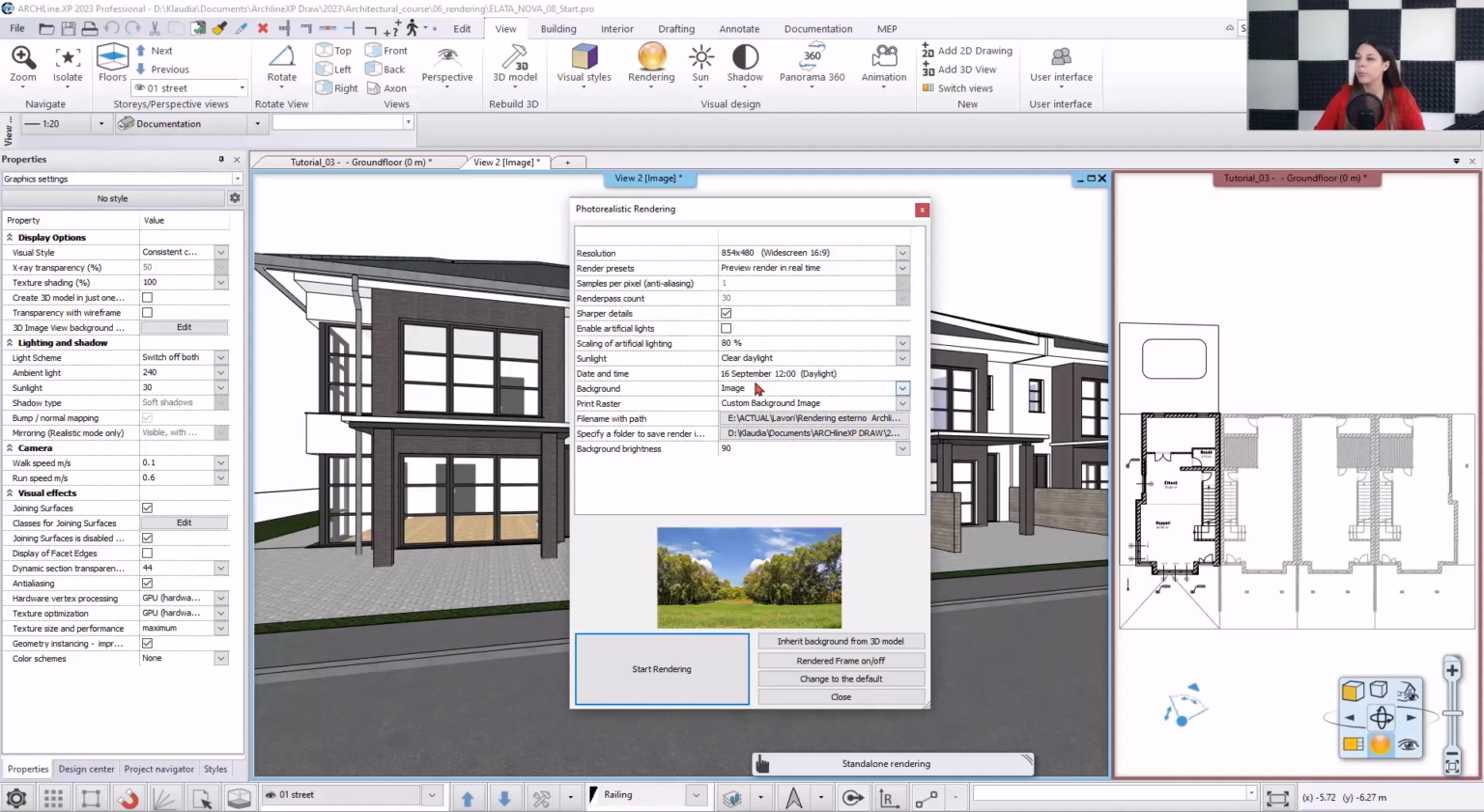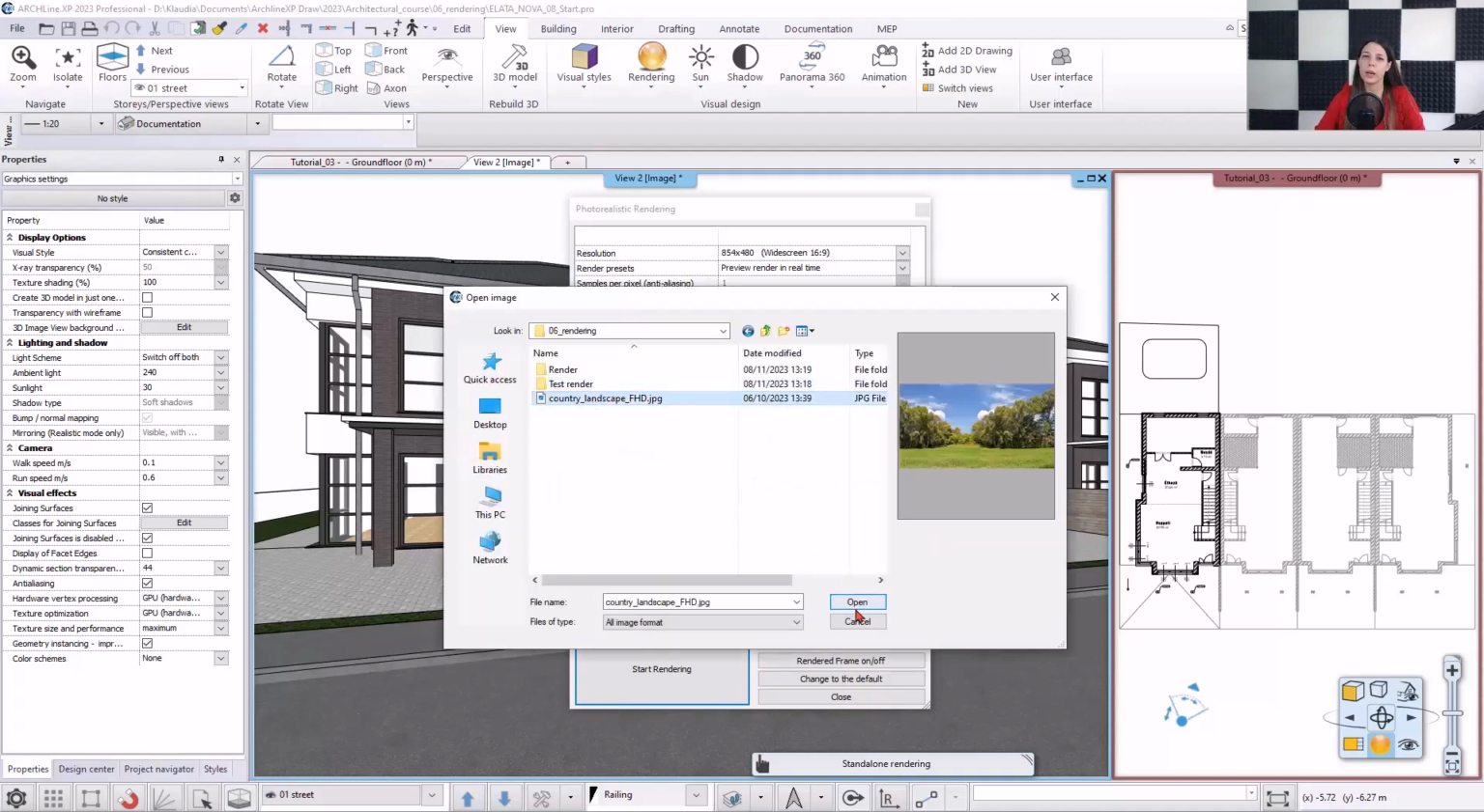Next is the background. Here we can create different uniform or gradient backgrounds, or we can select an image or panorama. For both the image and panorama, we have the option to choose a custom background image, which can be done in the print raster option. Under the file name with path option, I browse for the desired image. From the ARCHLine.XP Draw 2023 folder, I select the image named Country Landscape and use it for rendering.